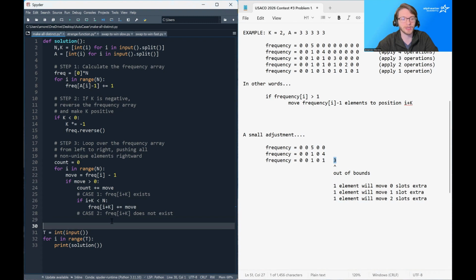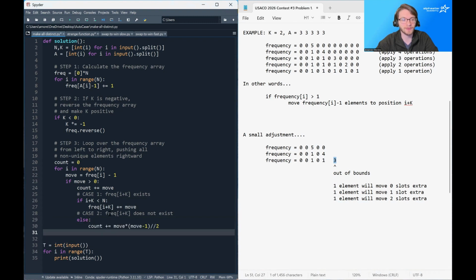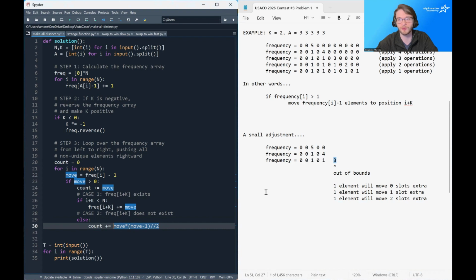So the final case here is that if the frequency array at I plus k does not exist, we're going to increase the count by move times move minus 1 over 2. This is just move choose 2. Again, if this is not obvious to you, you could use a for loop instead. However, this is one place where having a nice, strong competition math background can be helpful in a USACO exam. So counting arguments like this feel a little bit more natural.